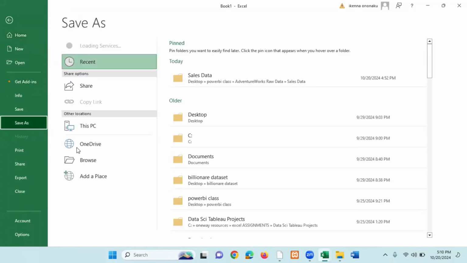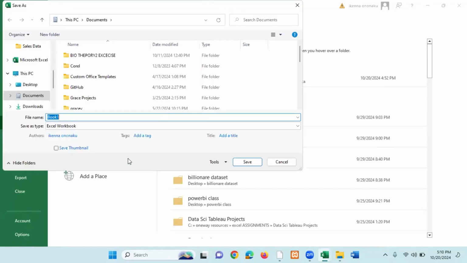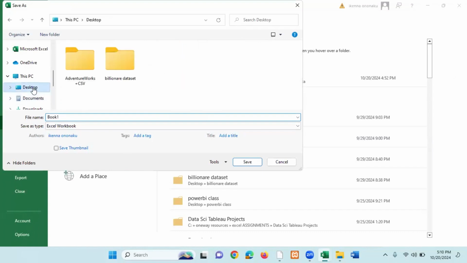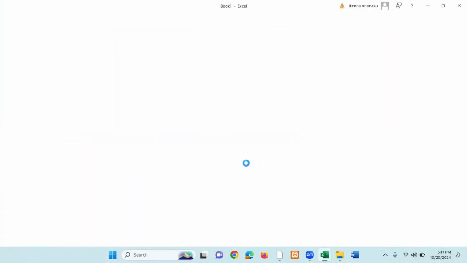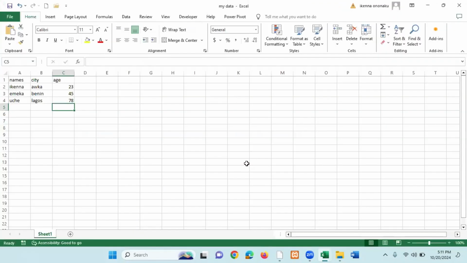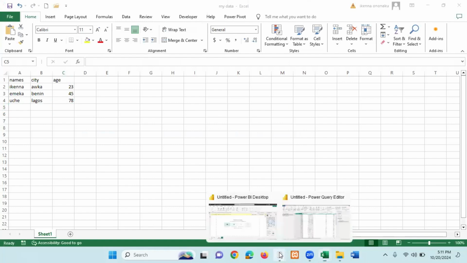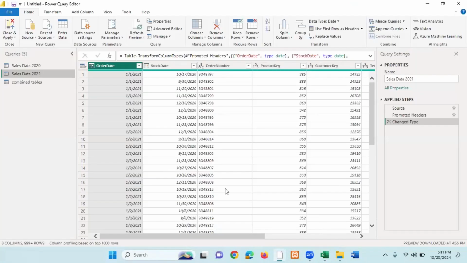Now, I want to save this table on the desktop. So I save this on my desktop as my data. This is an Excel file saved on the desktop. So I open my Power BI and I want to connect to that, my data.